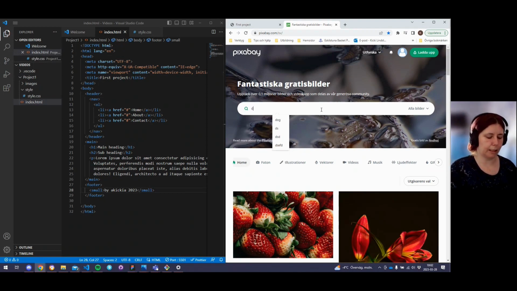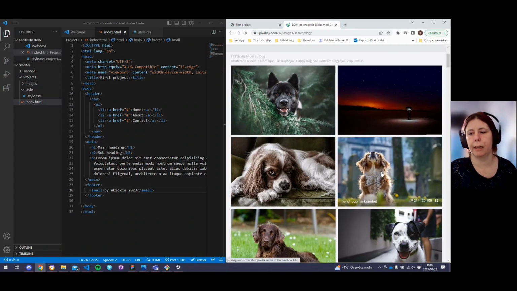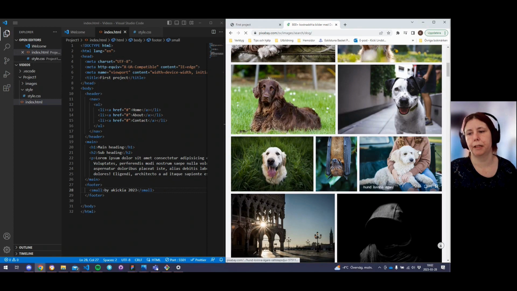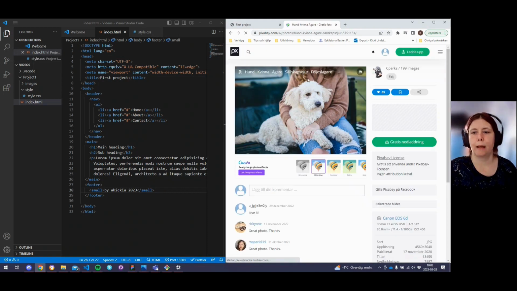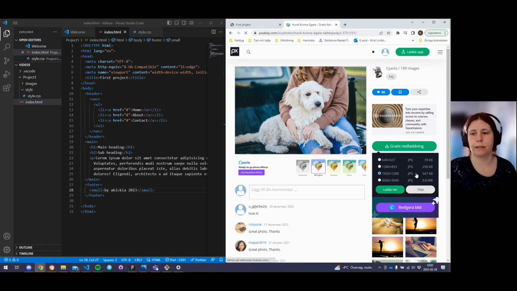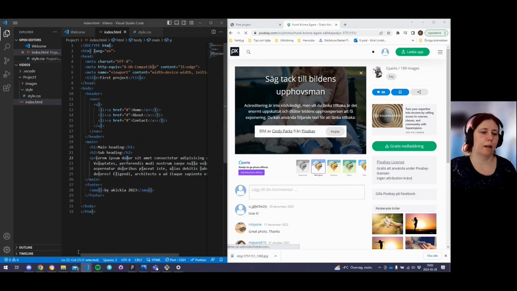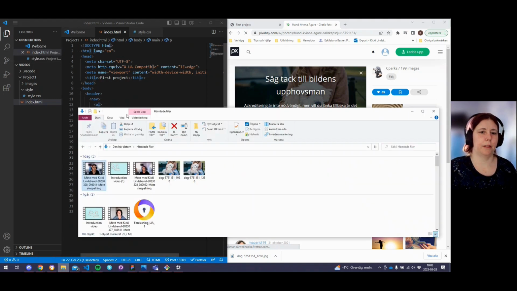But I will do it like this, and I will search for an image. Okay, let's see. We can have this one perhaps. And here it says free download, free to use in the Pixabay license, no attribution demanded. Okay, so let's download it. I will do that one, download, and I will get that here. I will just put this image here.